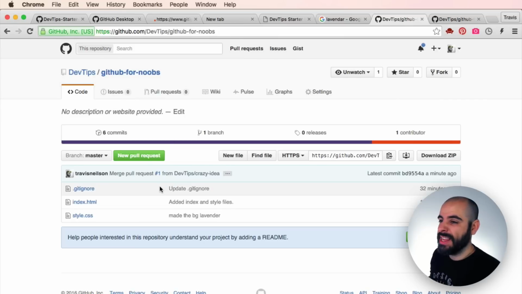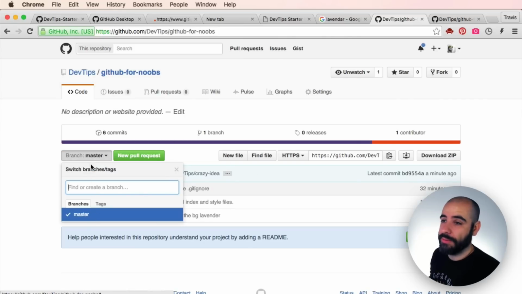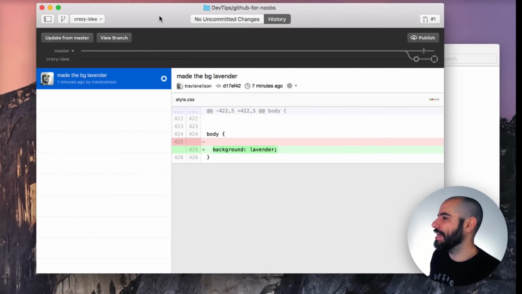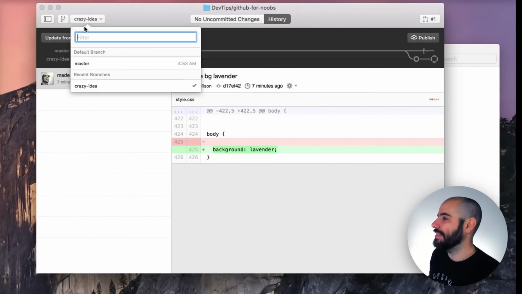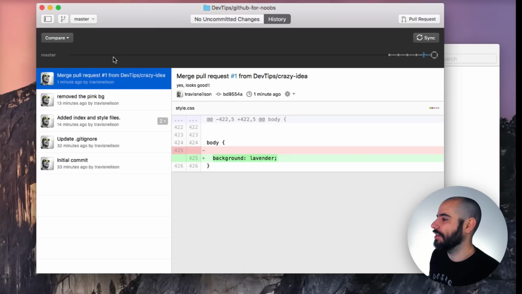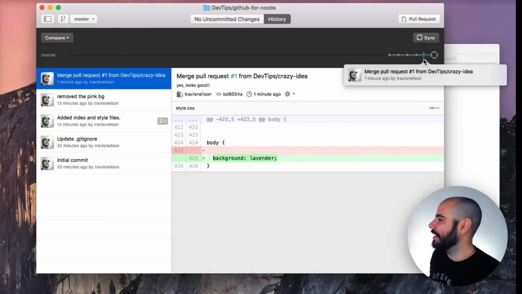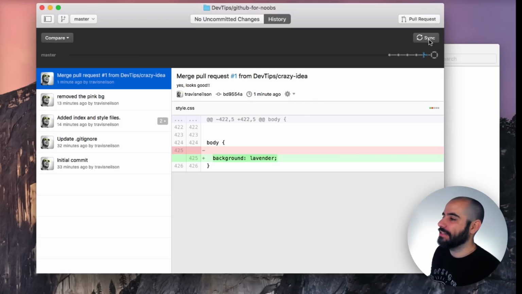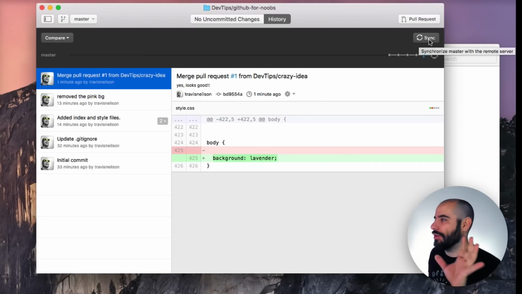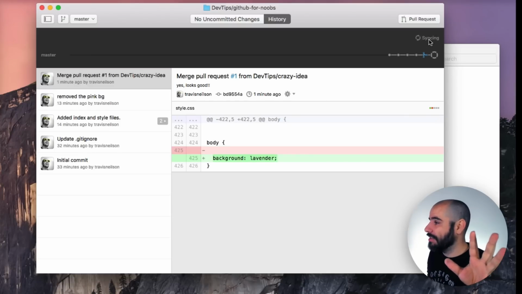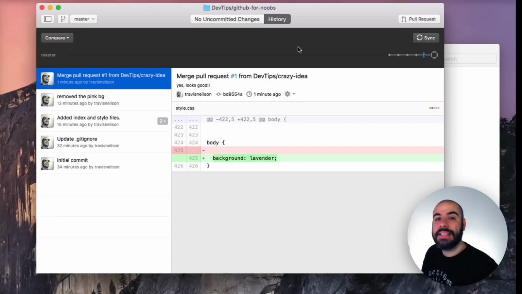I can see that there is only one branch. Now, if I go back to my GitHub application here, and I see that I have 2 branches, I'm gonna go to master, and I'm gonna synchronize. So, oh, look at that cute little PR icon. Okay, I'm gonna synchronize my application with all the work that I did on the website. So syncing.